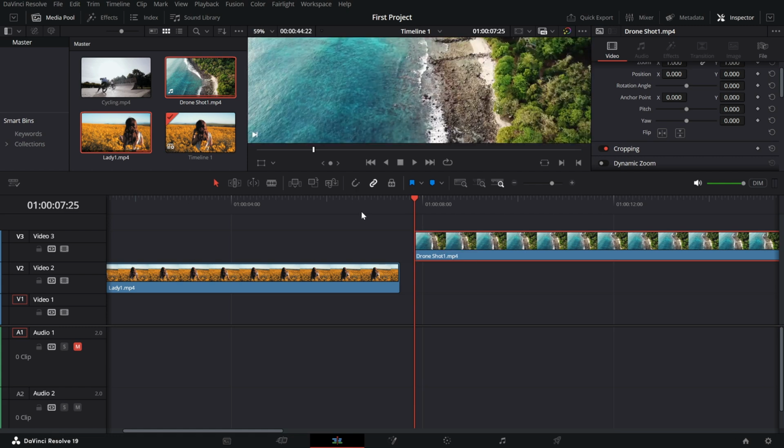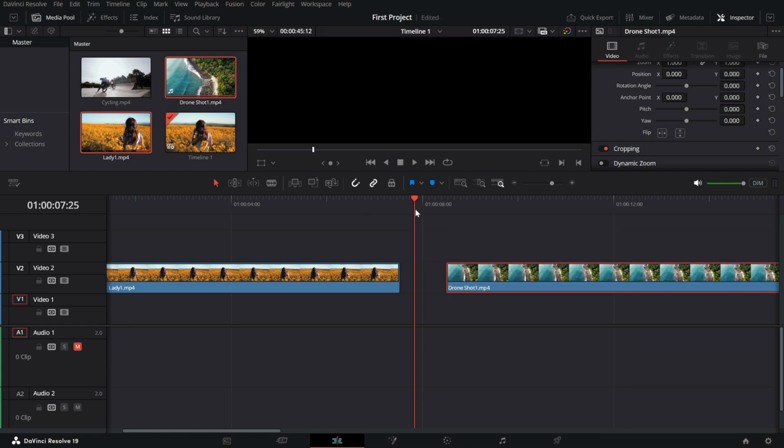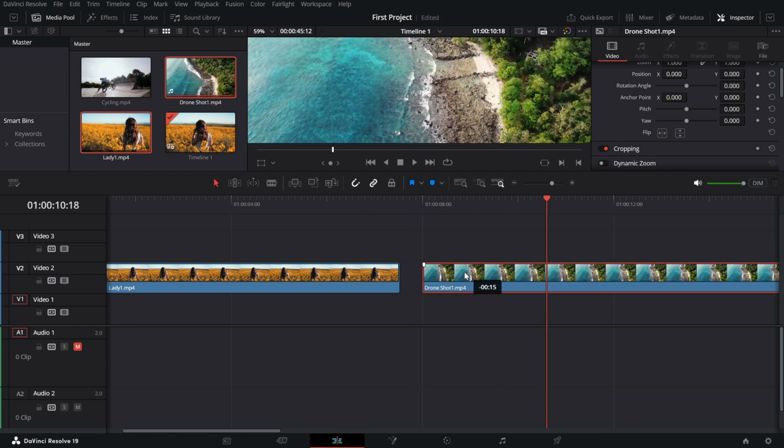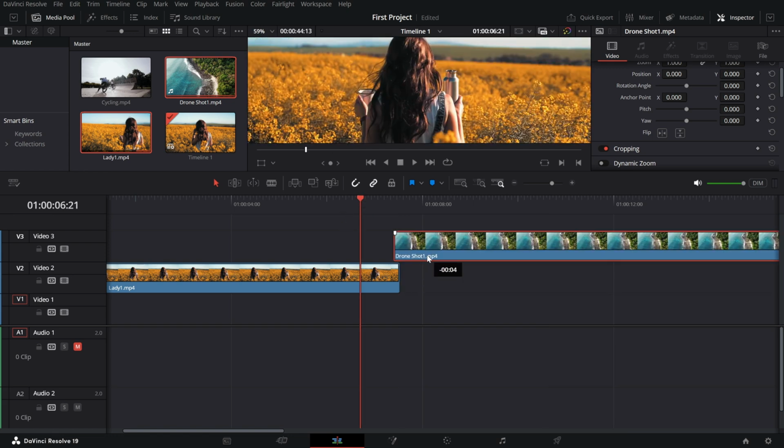Now, with snapping enabled, try moving a clip on your timeline. As you drag it close to another clip, a marker, or the playhead, you'll notice it automatically locks into place. This makes it super easy to ensure there are no gaps or overlaps in your edits.